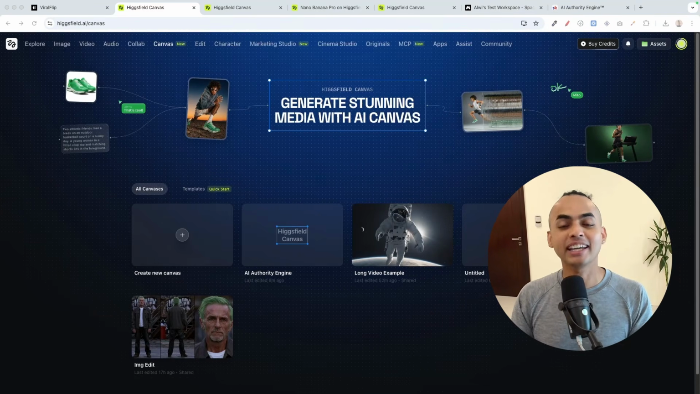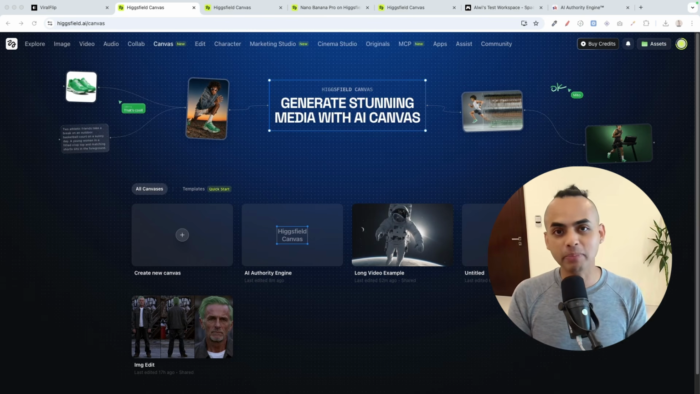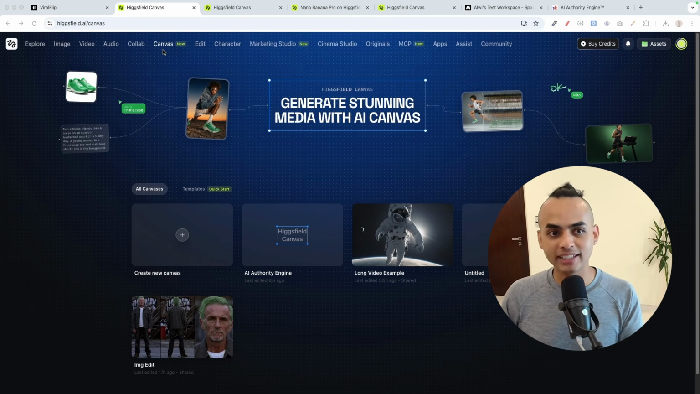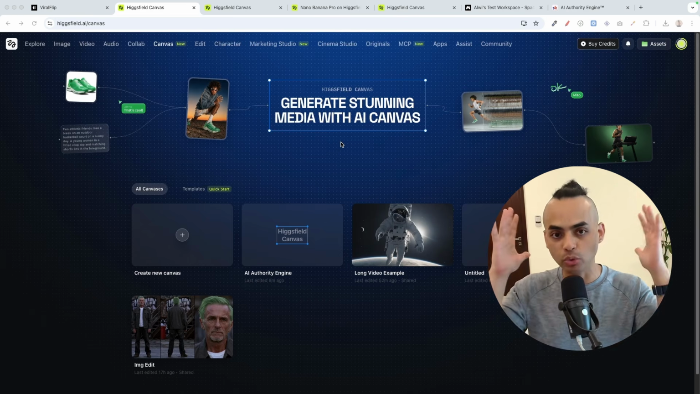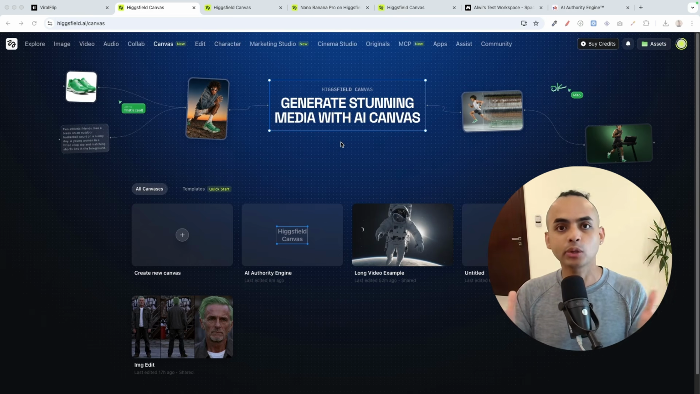Boom! Finally, Higgsfield launched Canvas, guys. It's equivalent to Spaces on Freepik, now known as Magnific, okay? So ultimately, when you log into Higgsfield, you can find this Canvas tab, and fundamentally what it does is it's just a much more efficient process where you literally have every single module inside a singular canvas and you can build them as you go, okay?